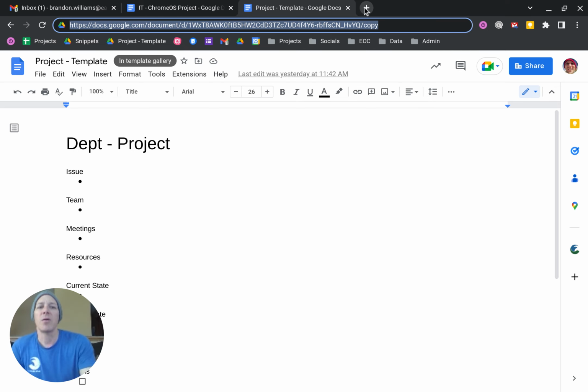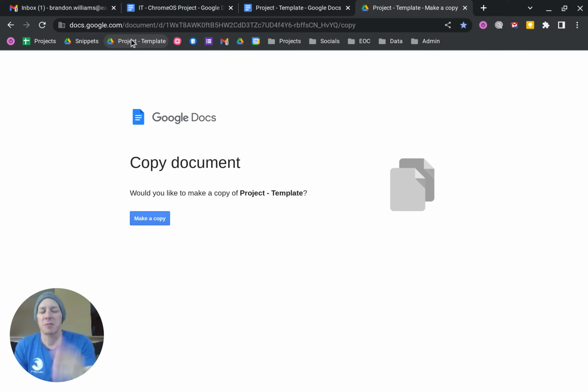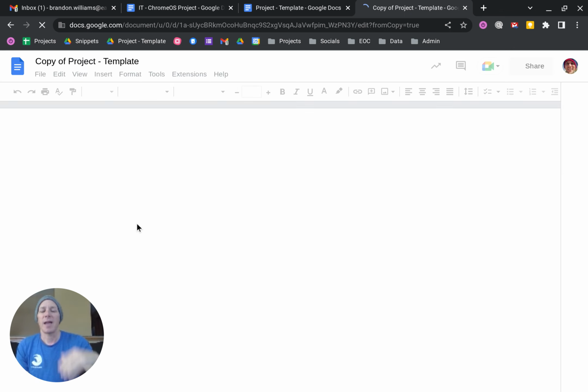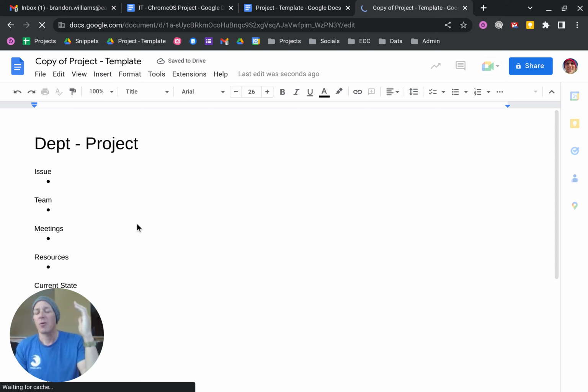So now if I open up a new tab and let's say somebody comes up and I need to start a new project template, I go right up to the button, and it takes me directly to the copy document, make a copy, that automatically creates it in My Drive and I can just start typing. So super simple, really quick workflow.